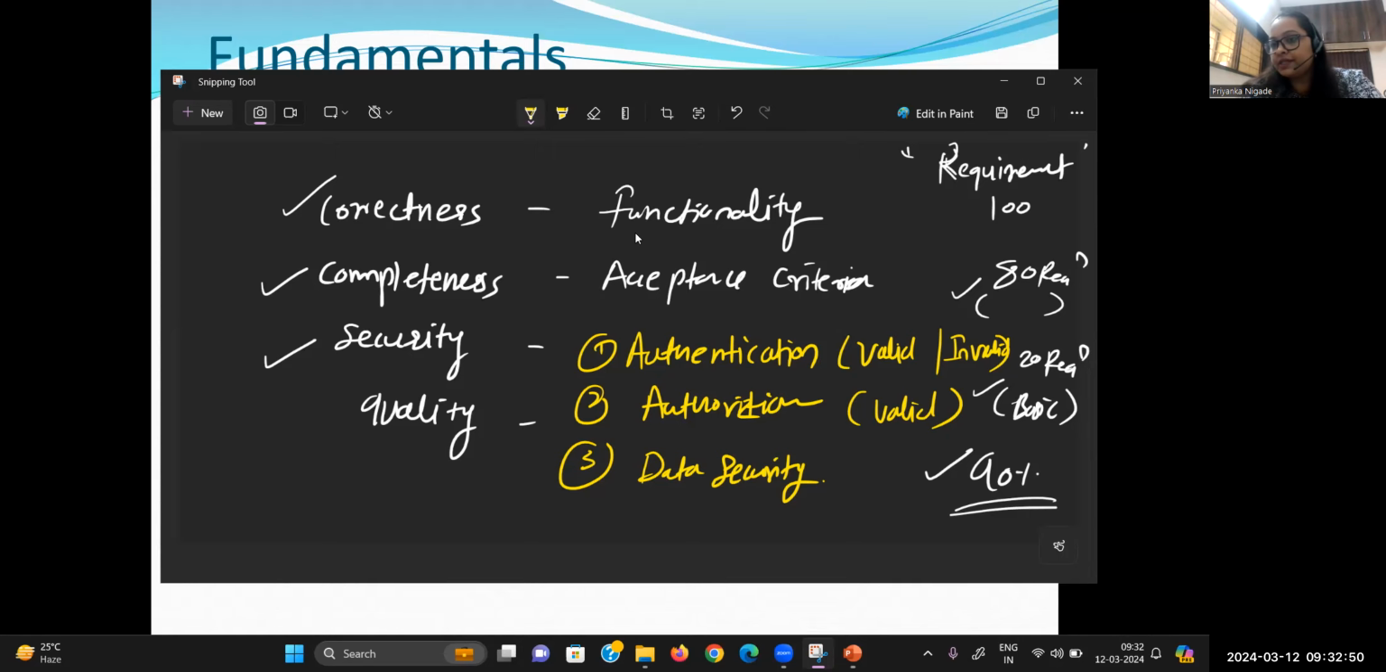That is called authorization. And guys, when it comes to data security, what is the meaning of this? Somewhere we are sharing our data. Suppose I want to create a new account in Facebook or, let's say, LinkedIn. I will be sharing some details, correct? So those details must be secure.